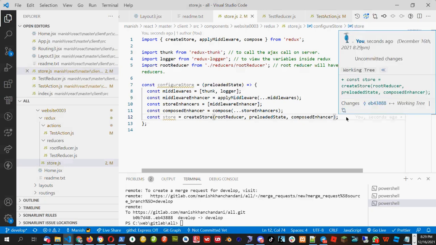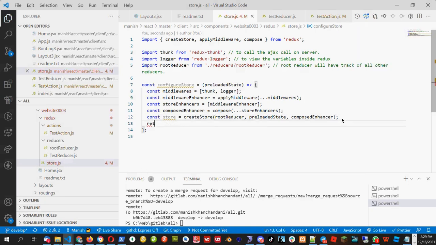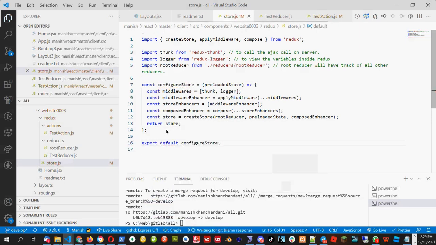And I have to return this store. Okay, so let's return the store. So I return the store here. That is how we complete this configure store. Now I will take this configure store and I will export it. So I'll say export default configure store.